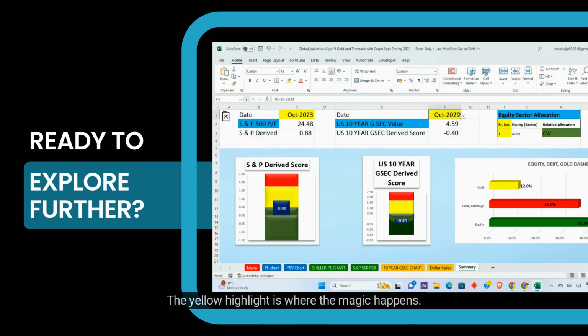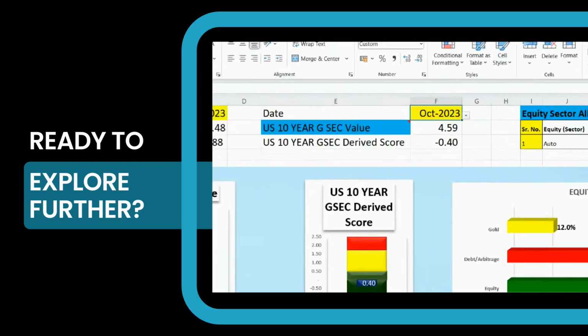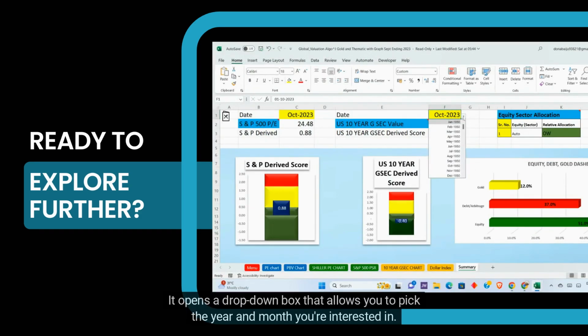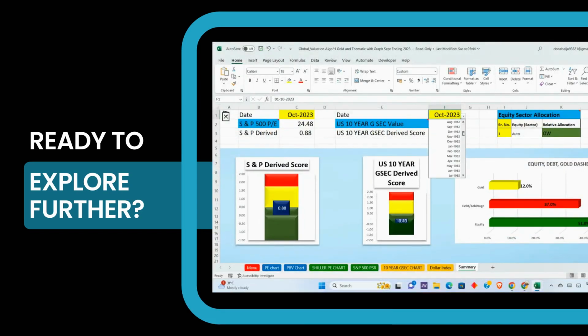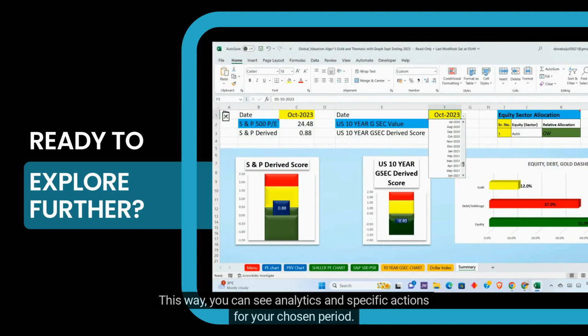The yellow highlight is where the magic happens. It opens a drop-down box that allows you to pick the year and month you're interested in. This way, you can see analytics and specific actions for your chosen period.